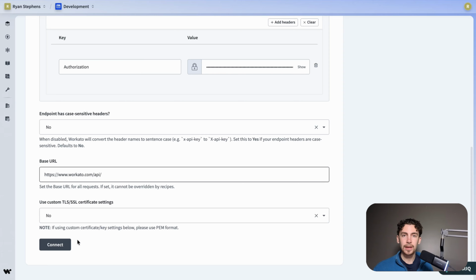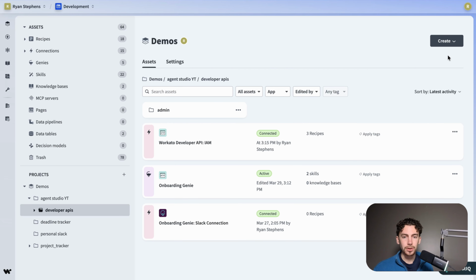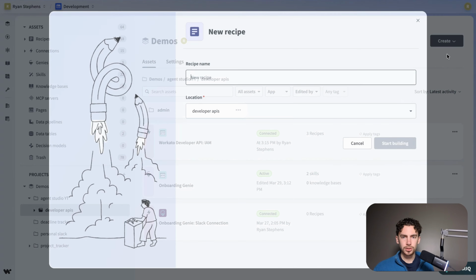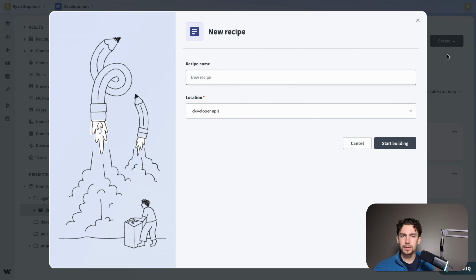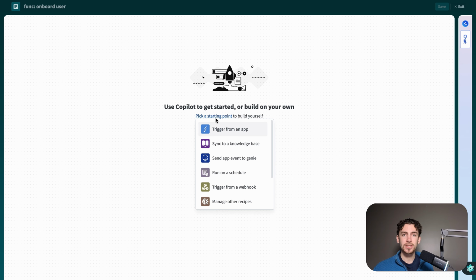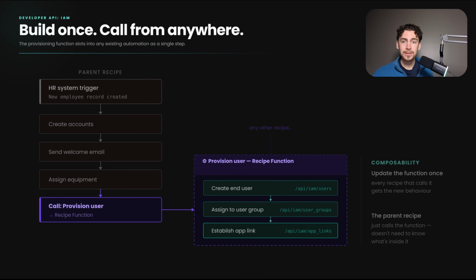Now, save the connection. Workato confirms it is live, and we are ready to build the recipe. Create a new recipe inside the onboarding project and name it something like function onboard user. For the trigger, select recipe function. A recipe function doesn't run on a schedule, and it isn't waiting for an event from an external system.